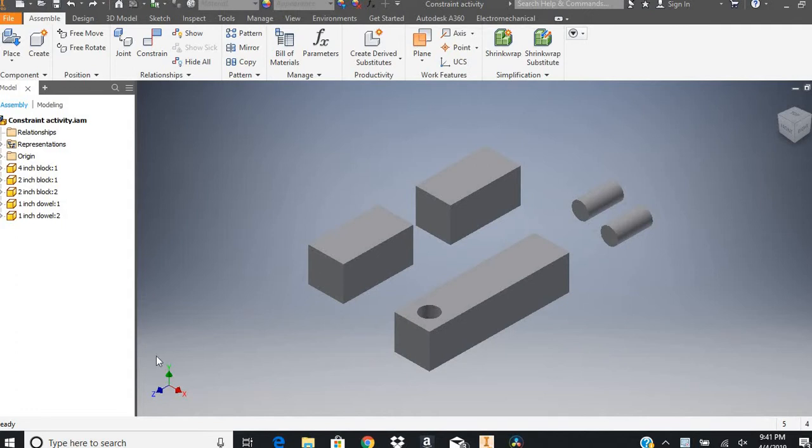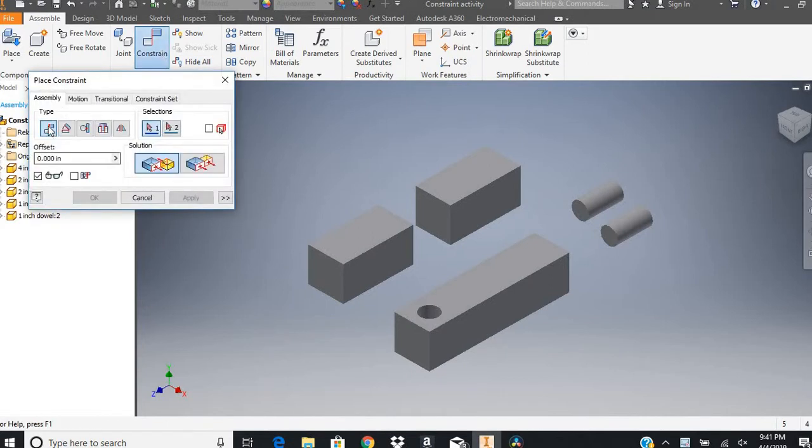So the first constraint that we're going to look at today is going to be the mate constraint. The mate constraint is used to pretty much glue two faces together. So to get to the constraint, I go right up to my toolbar. I'm going to click on the constraint tab here. And this is going to show all the different types of constraints I can use.